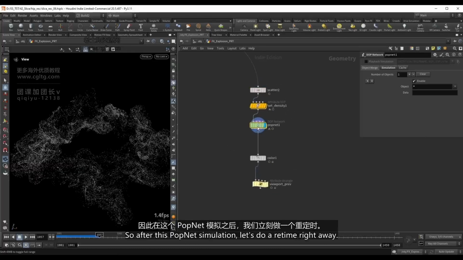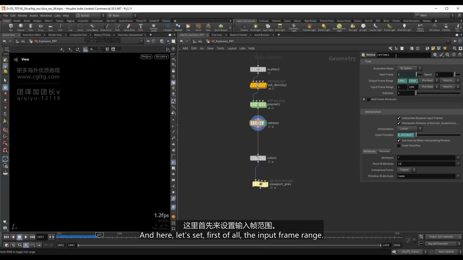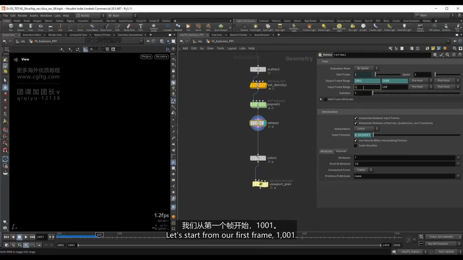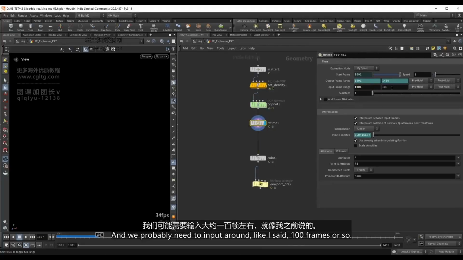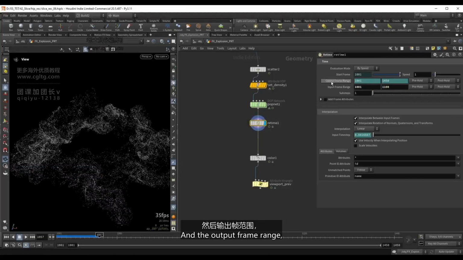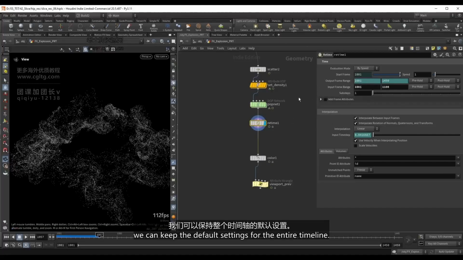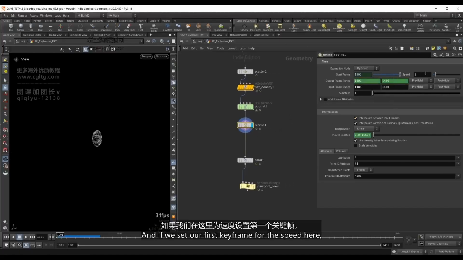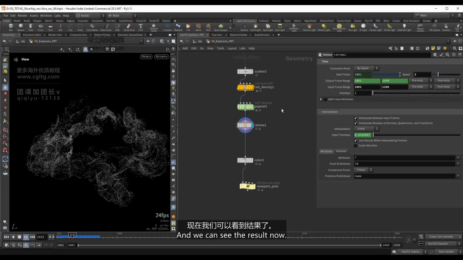So after this PopNet simulation, let's do a retime right away. First of all, let's set the input frame range. Let's start from our first frame, 1001, and we probably need to input around, like I said, 100 frames or so. So let's set the second value here to 1100, and for the output frame range we can keep the default settings for the entire timeline. If we set our first keyframe for the speed here, we can try something like 2, and we can see the result now.